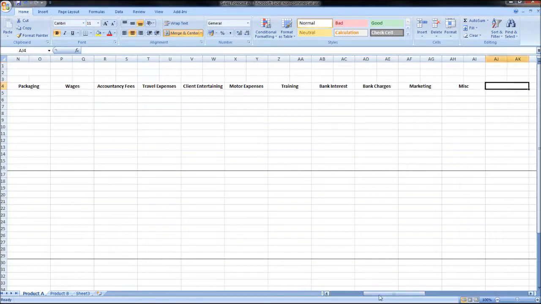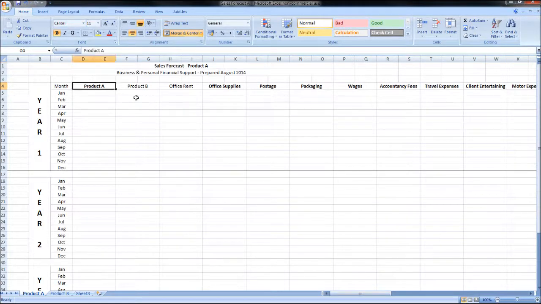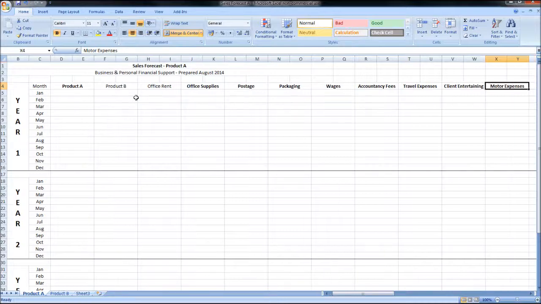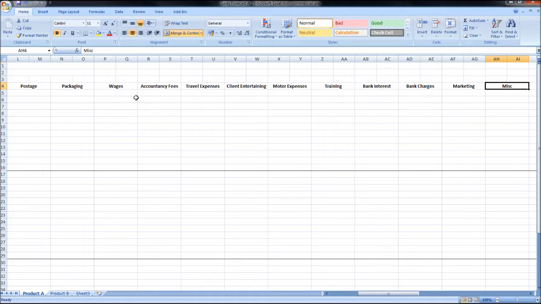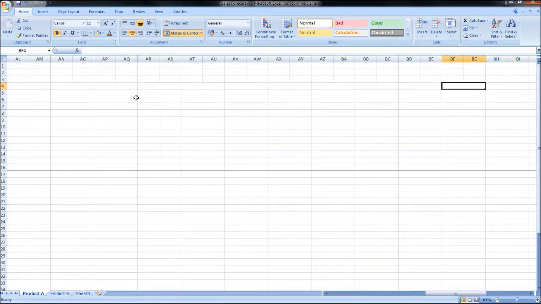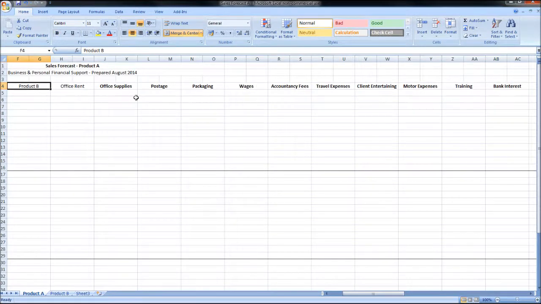Okay, so I've entered those headings. You may have more expenses than this, but this is just to give you an idea and is acting as an example. So we have product A, product B, office rent, office supplies, postage, packaging, wages, accountancy fees, travel expenses, client entertaining, motor expenses, training, bank interest, bank charges, marketing, and miscellaneous. And I've created lots more columns ready for any more expenses that we may add in.